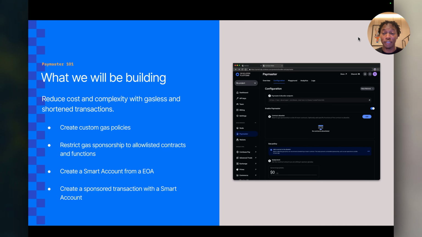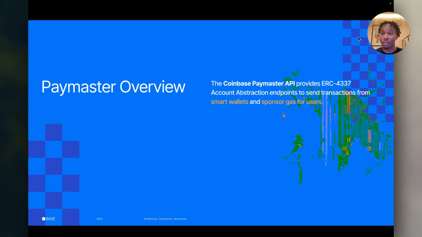We're going to create a smart account through an EOA. And then we're going to sponsor some transactions on that smart account. So we're going to mint an NFT, and then we're going to do some gasless token sends as well. So let's not waste any time. Let's jump right in.